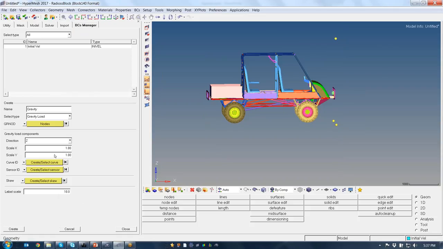Either you can create the function itself in the fourth quadrant by putting -9.81, or if you don't want to do that, you can put scale y as -1, by which you are reversing the load. So in simple terms, whenever you want to apply the loads in negative x, negative y, negative z, or any of the negative directions, you have to make the scale y as -1. Okay, and I'll create this one. So I'm creating the gravity load.